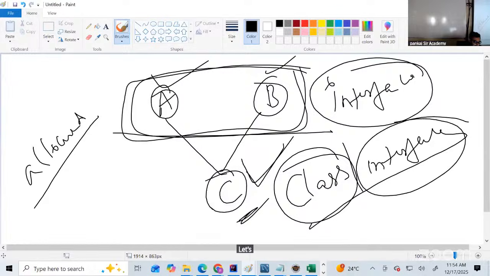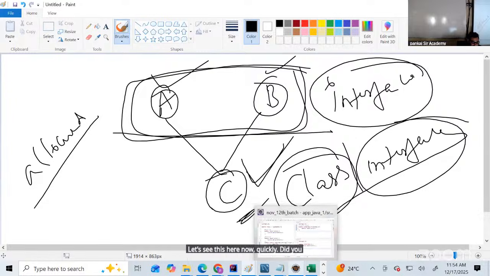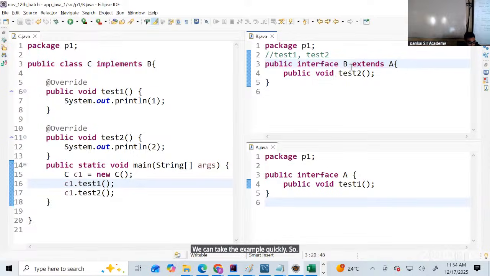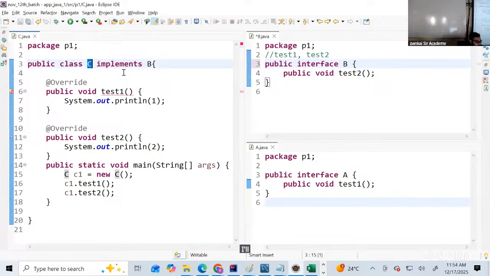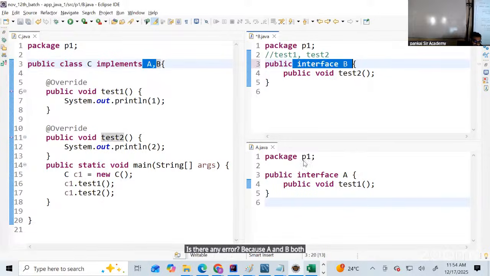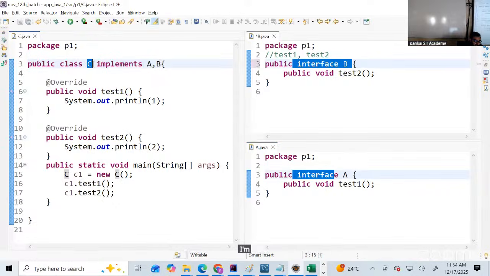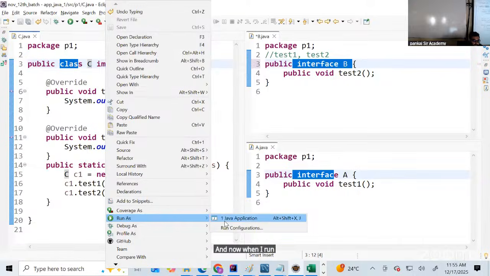Let's see this quickly. Did you understand this diagram? Online students, did you understand this diagram? If yes, we can take the example quickly. So I will now delete this, and I'll go to C and type implements A, B. Observe, is there any error? Because A and B both are interfaces, I'm able to implement them on C, though it is a class. And now when I run, it works.